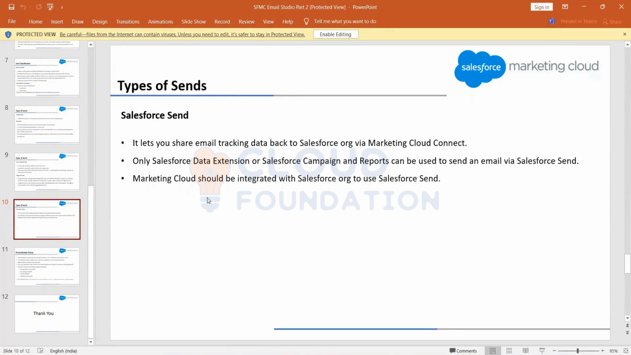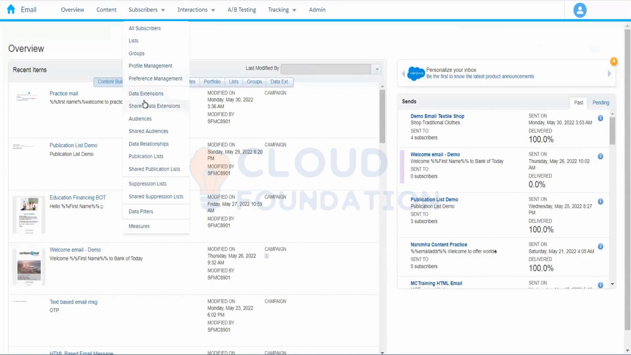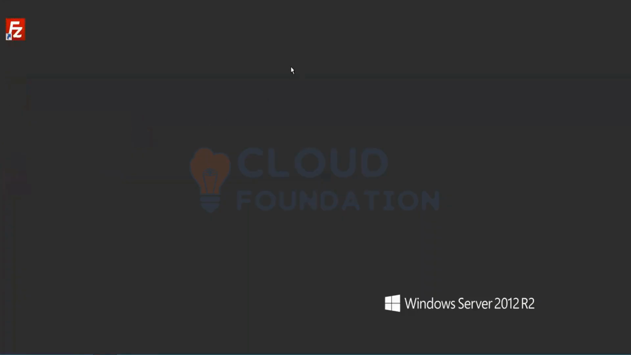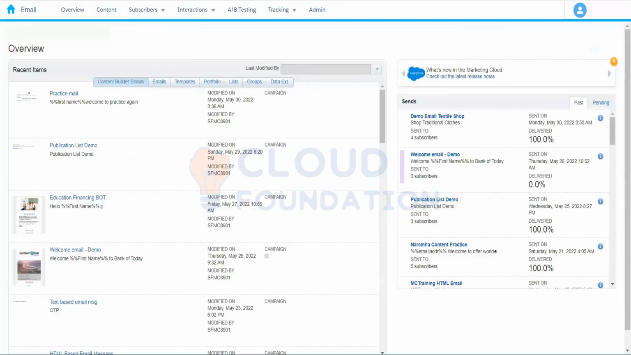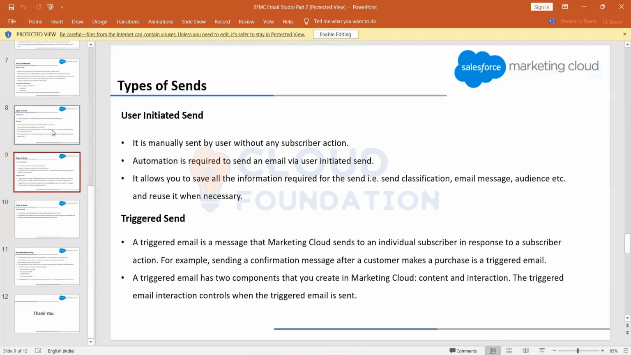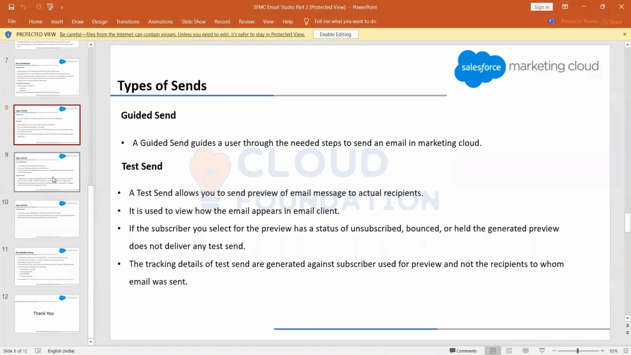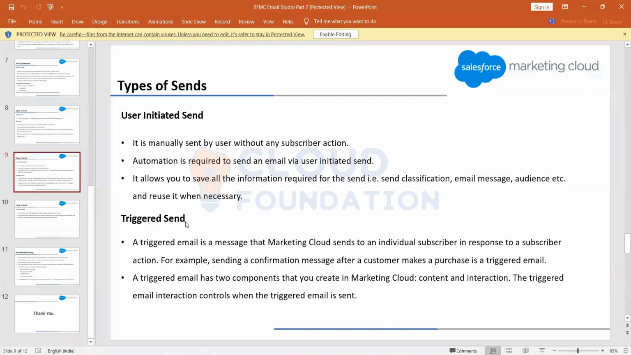But now how is Marketing Cloud going to identify that this is the contact, this is the same subscriber, whose respective contact exists in Salesforce as well? With the help of the contact key. That is the thing. Don't worry about the Salesforce send as of now. We will be mainly focusing on these four sends: the send, send testing, and then the user-initiated and the triggered.